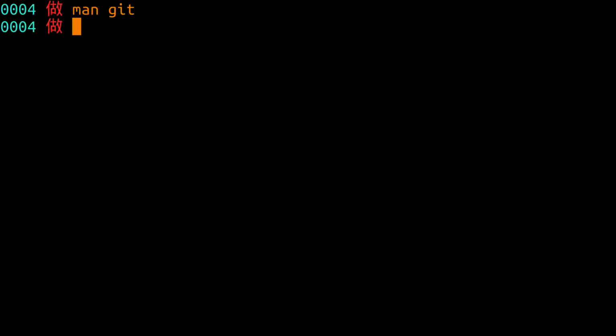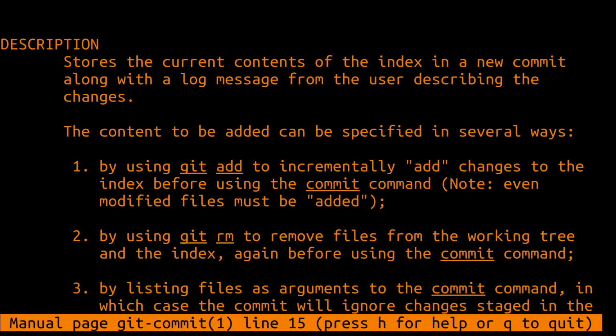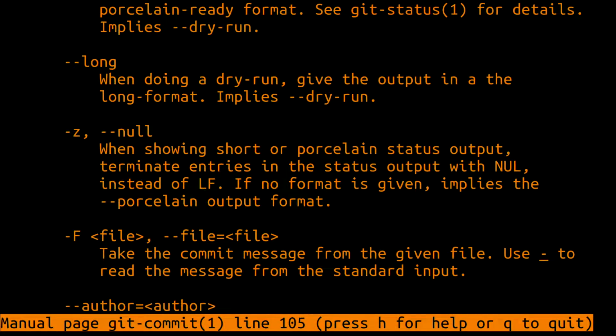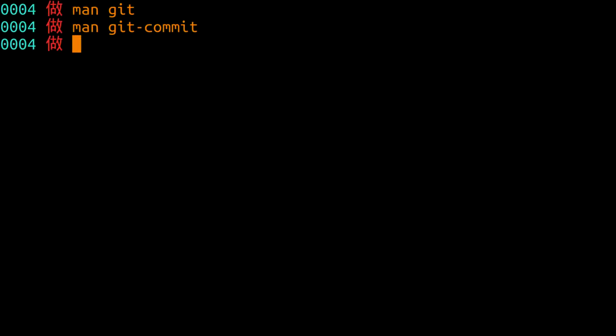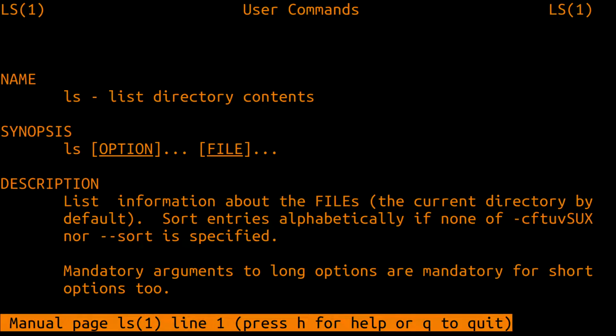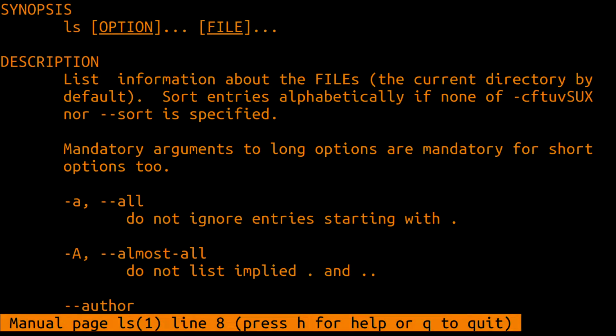So if we want to know something specific about git commit, then we're going to want to do man git-commit to get to the man page that we want to see. Additionally, if we want to see the help output for this, we shouldn't run git -h, we should run git commit -h.